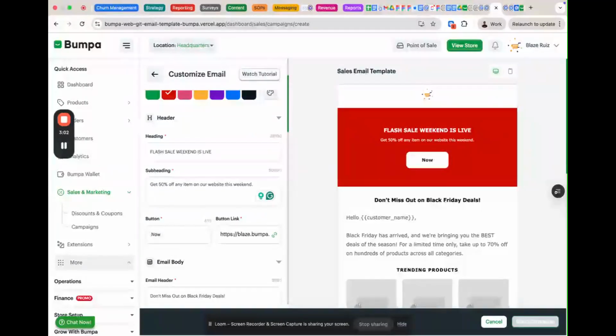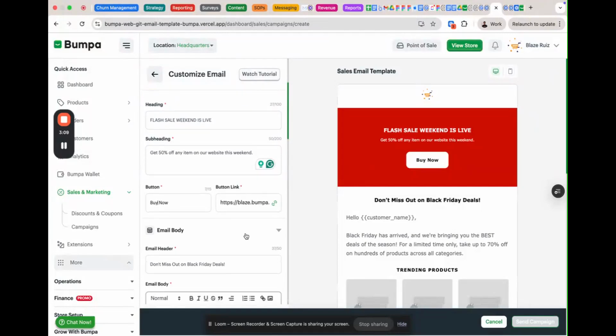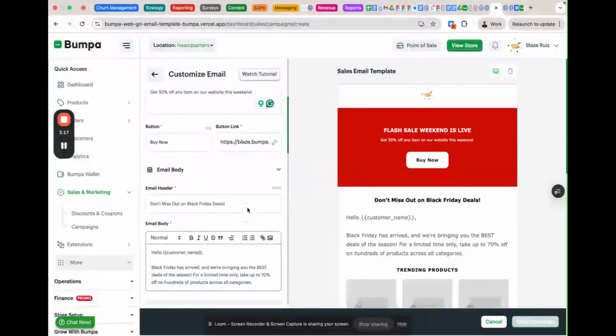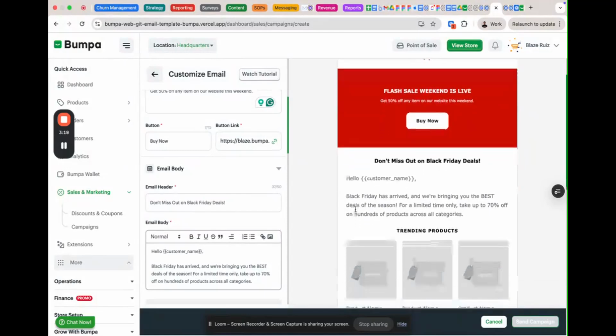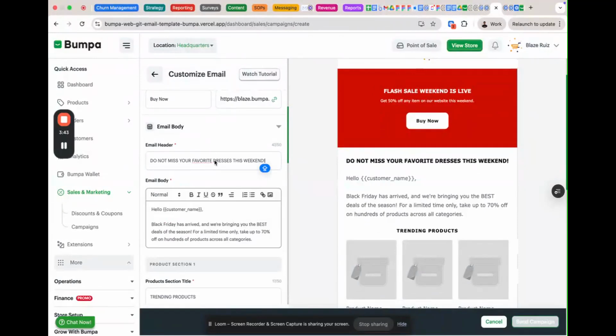I may change mine to buy now. And this button link is by default your website URL. However, if you prefer it to be any other URL, say a particular product collection, a particular product, or even your Instagram link, you can change it and put the link here. Now we're going to now build the email itself. So the header is basically what happens in this section.